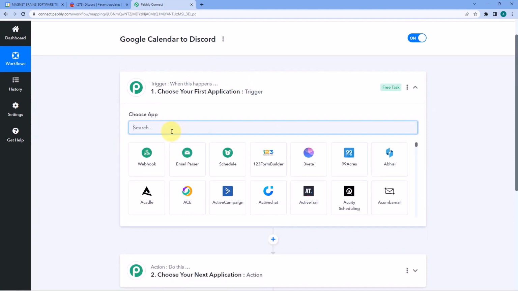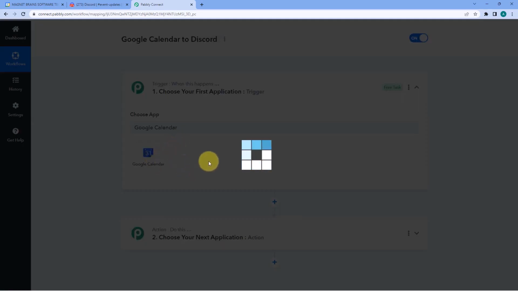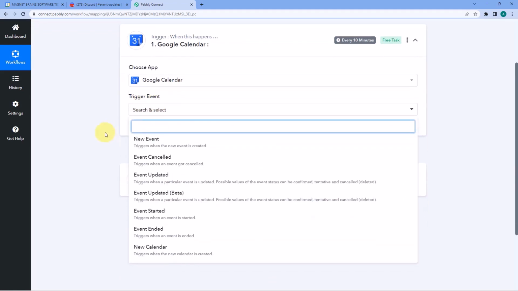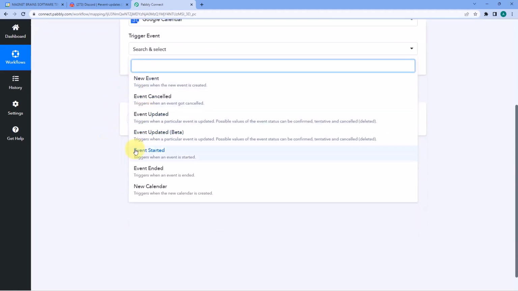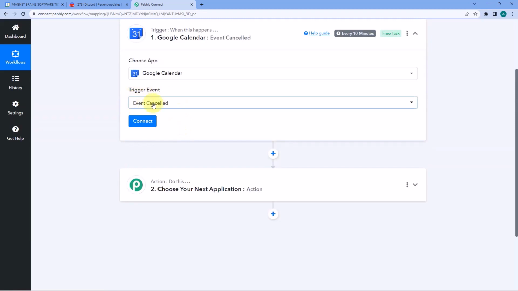Now here in Choose App, guys, we'll search for Google Calendar and then just select it over here. After selecting Google Calendar, here in Trigger Event from the drop-down, you can see a list of different events available over here. Out of all of them, we are going to select Event Cancelled as the trigger event, because we want to capture the details for this particular event from our Google Calendar account.